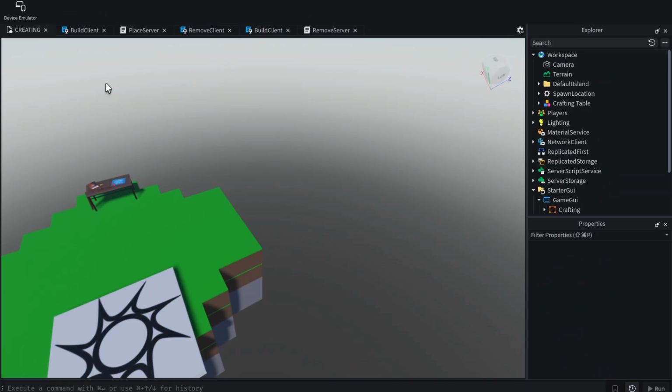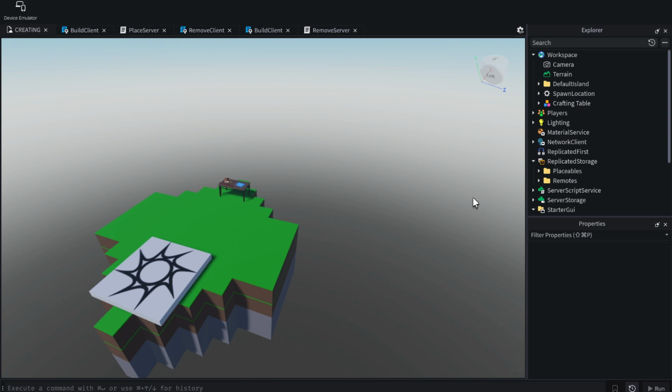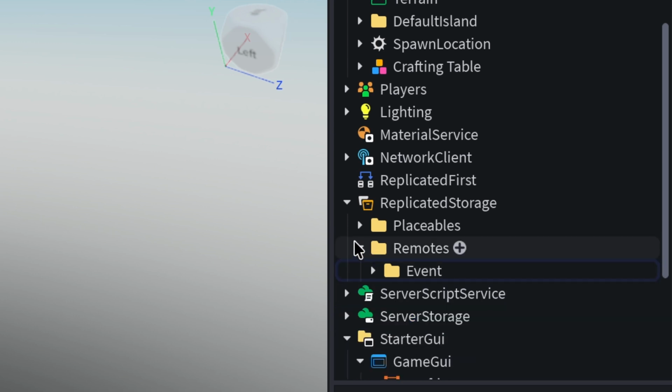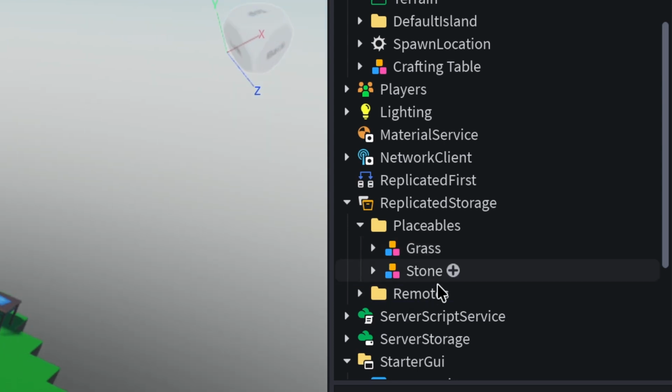So first, what we're going to need is a remote event called place event. Damage event is going to be for part 2. So first of all, we do place event for the remote event, and our placeables. I have 2 right now, but you can do 1 or multiple. I'll just focus on grass.